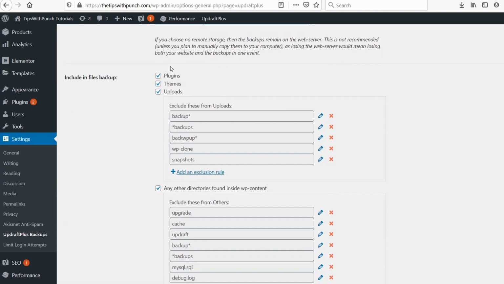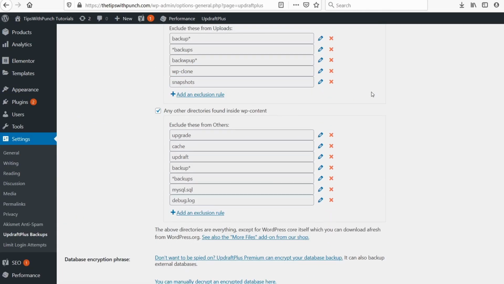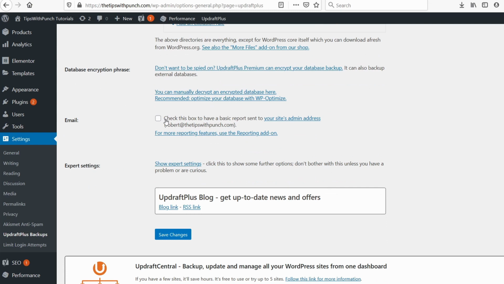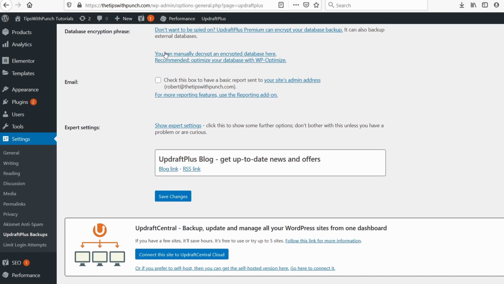Then if you scroll down, you can keep these as is. And then here, if you want to get an email every time a backup is done, you can check this one. And the rest, just keep them as is. And then don't forget to save changes.